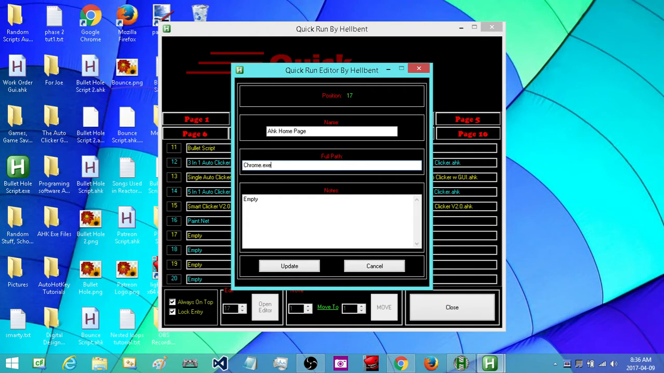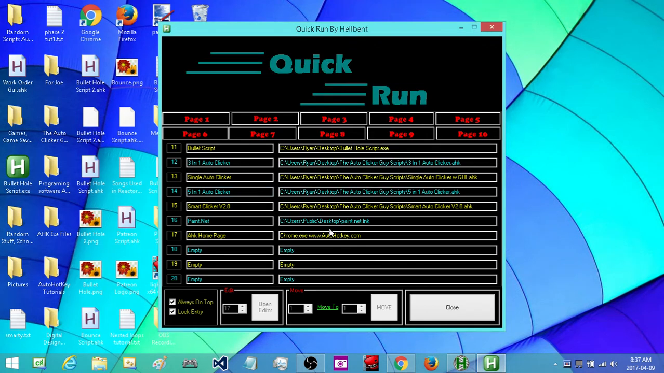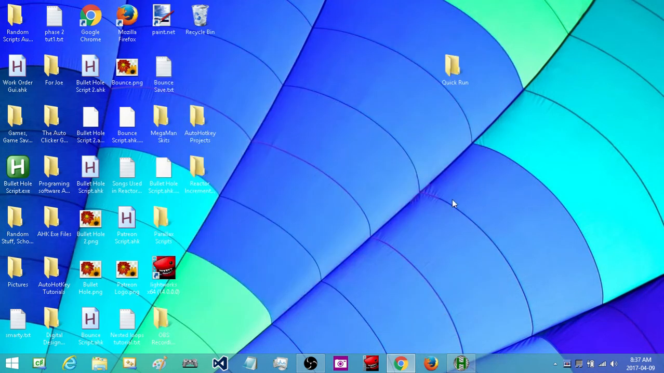So I'm going to type in chrome.exe, and then I'm going to give a space, and then www. And I hope I have it right. I'm pretty sure it's right. AutoHotkey.com. So I think that should be good. Hit update, and there we go. Number 17 is that. So I can either close it up here or here. It does the exact same thing.